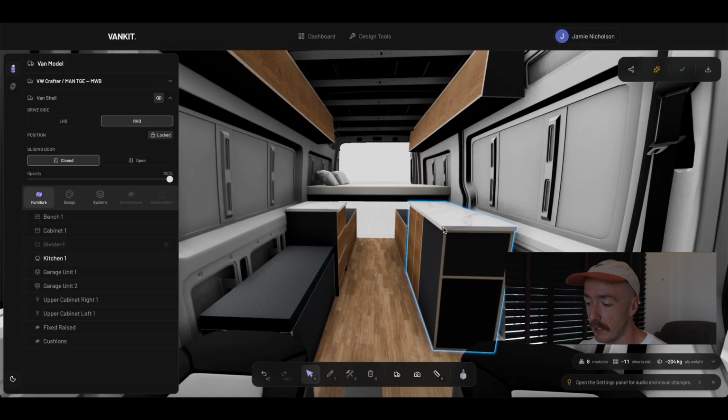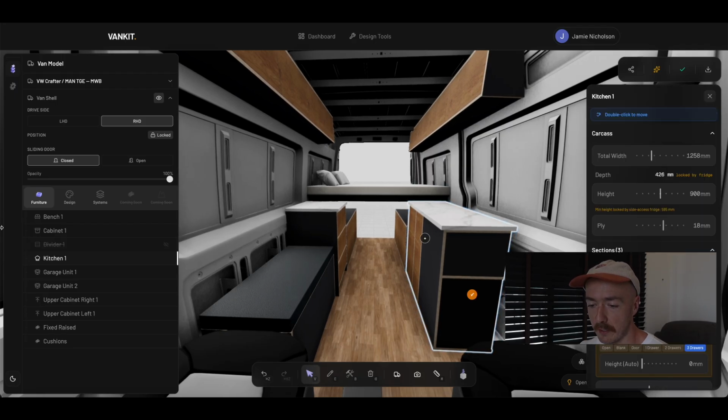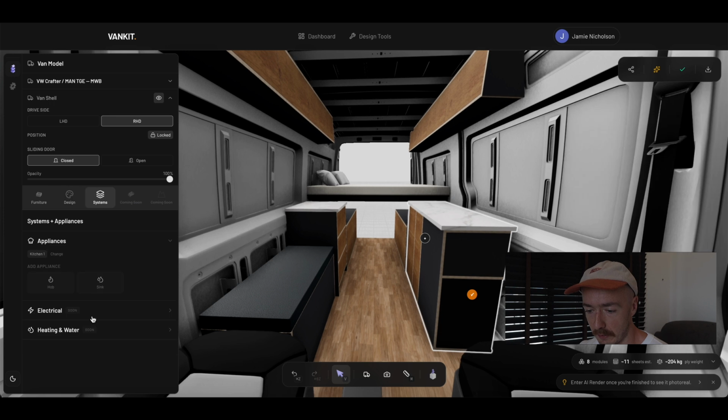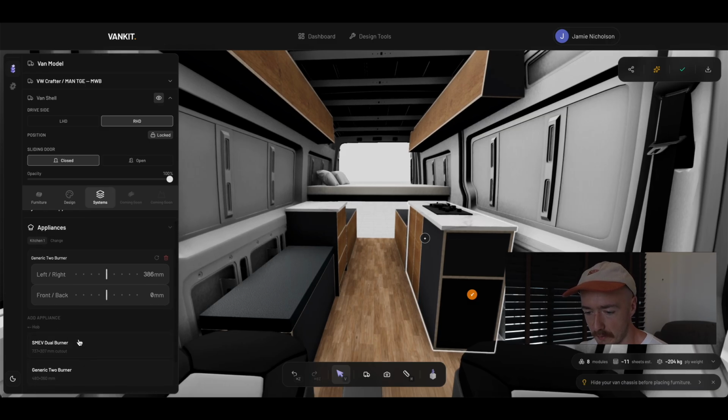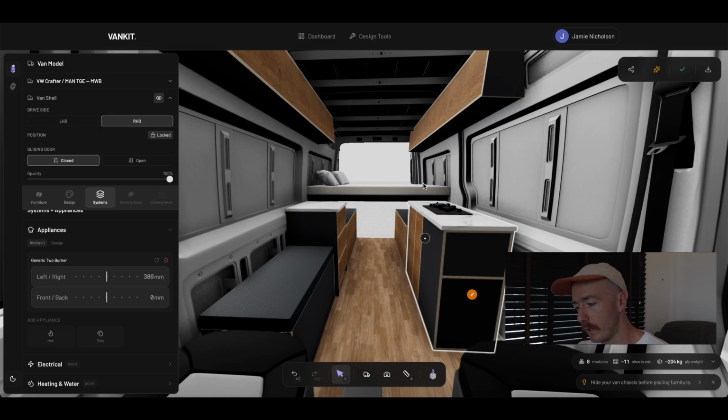Got the kitchen, and to be honest, you could probably add a cooker and stuff on here. I'll do that really quickly. If you go on here, you go hob, you go on generic 2-burner. I'm just going to bang that in there because then it's going to recognize what you've got. All right. So you're ready, you've set the stage and you're ready to do a render.